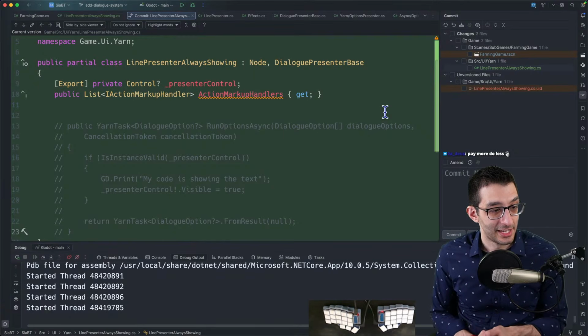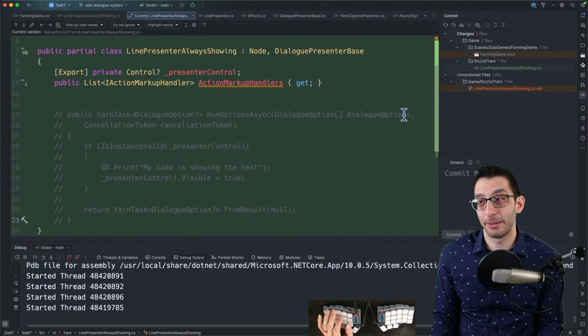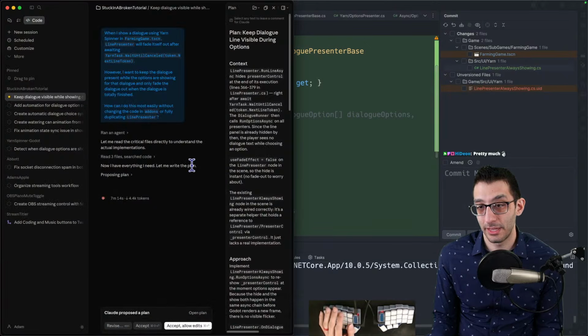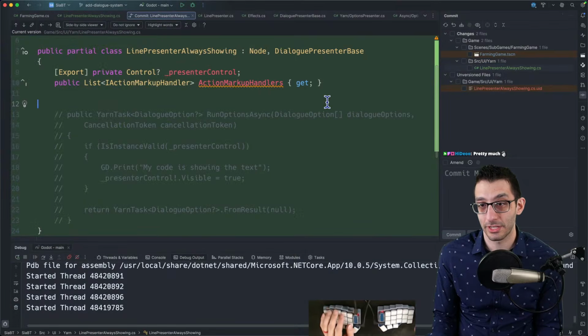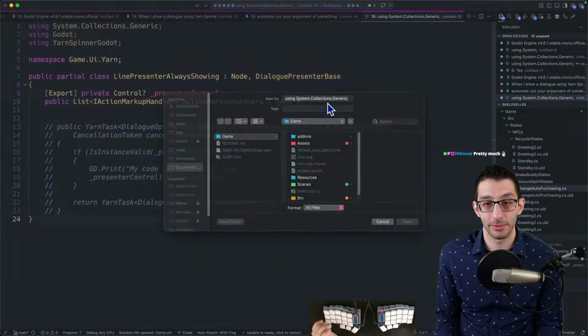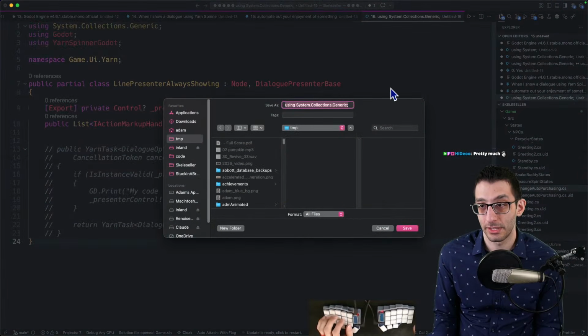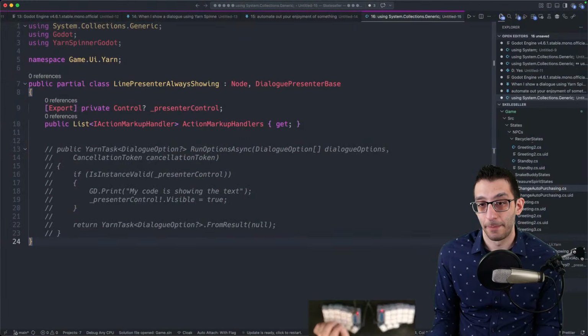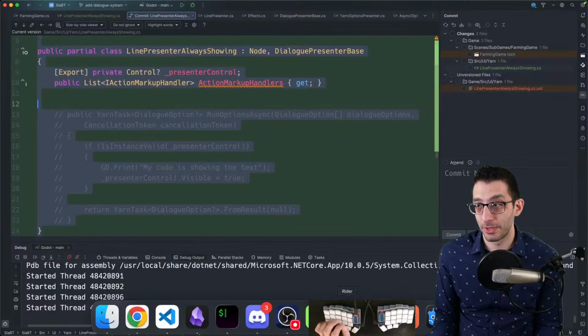Hey, Deus. Okay, so how about this? Let's try again without my file existing. I'll just copy paste this into here and we'll save this as some temp thing here, right? What do I call this? Like LinePresenterAlwaysShowing.cs. Yeah. So now we'll just gut that from the repo.